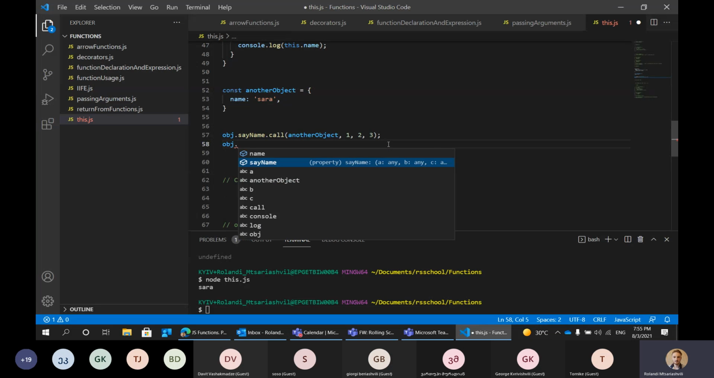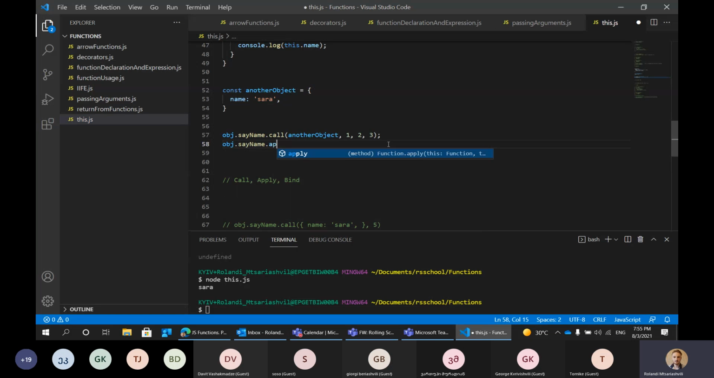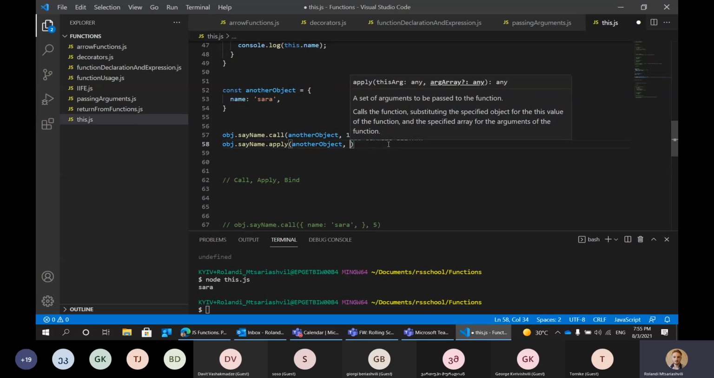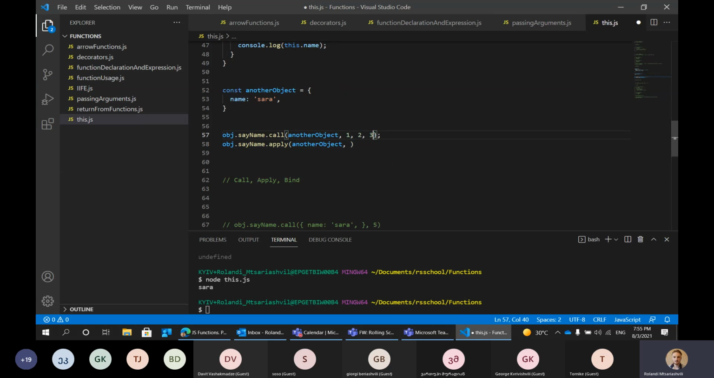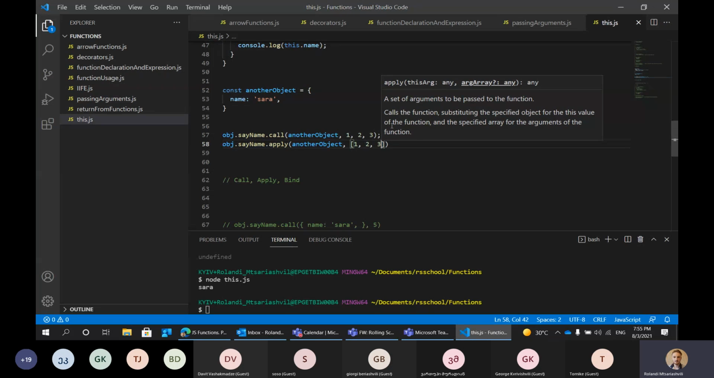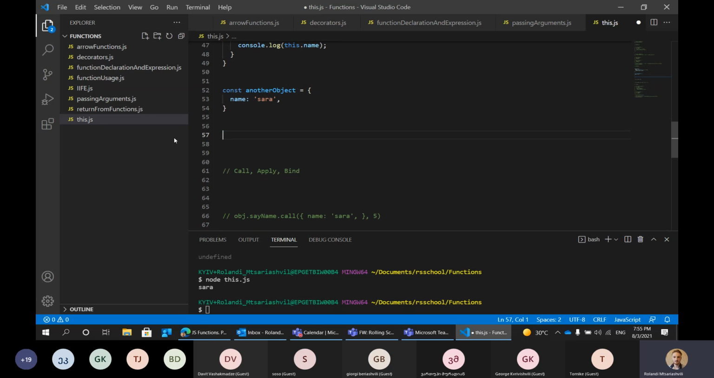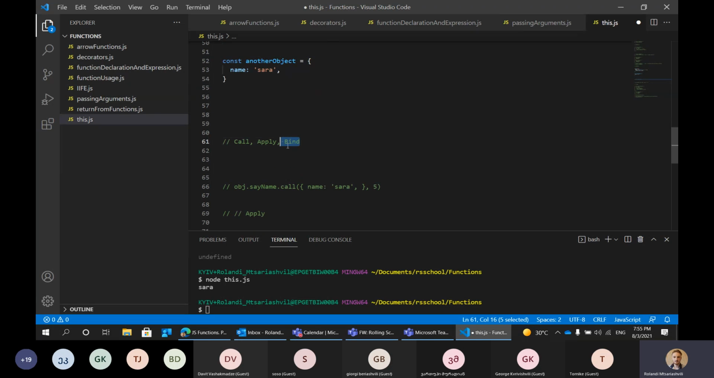The only difference is that if we would use apply, we would use another object as regular, but if we want to call it with arguments, we would pass an array here with 1, 2, 3. That's all the difference. I will probably provide a link about these three methods. But the only real difference is that here the values are passed, and here an array is passed with all of the arguments.